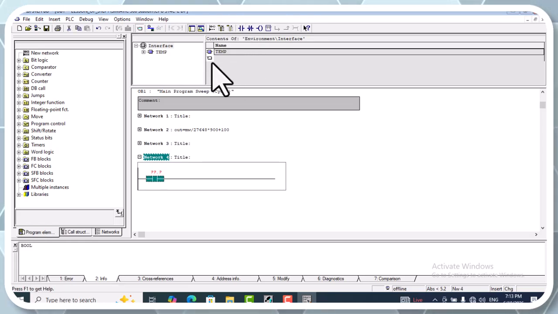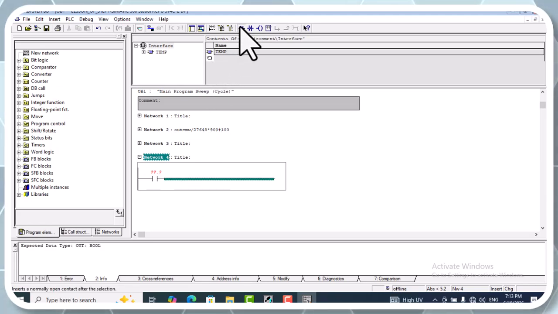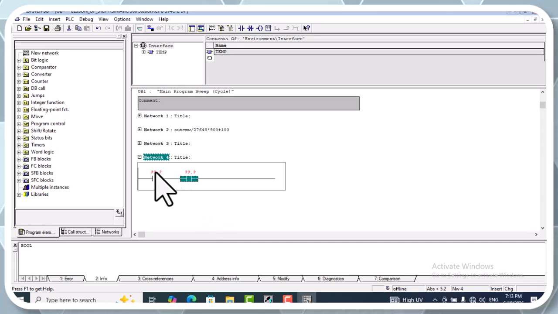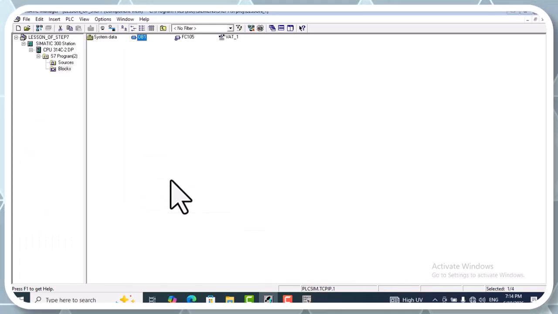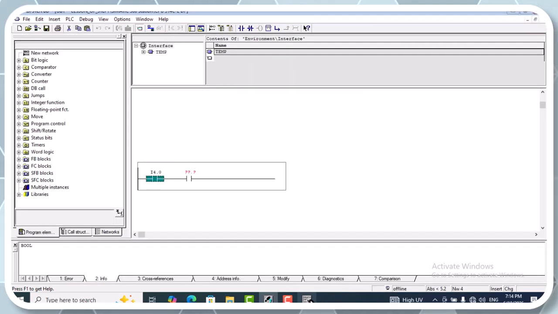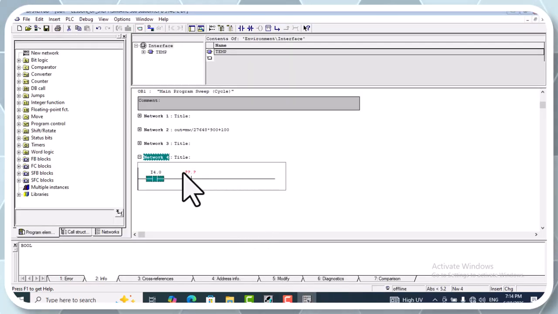So my friends, let's add two normally open blocks here, and for example, we assign the input for this normally open contact, input 4.0, and 4.1.